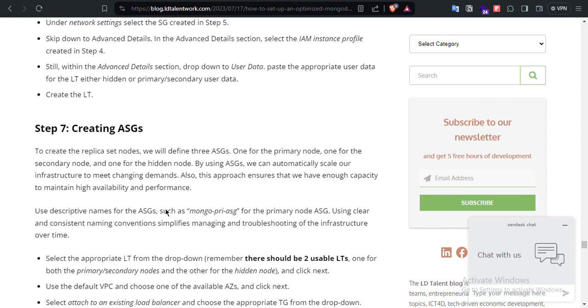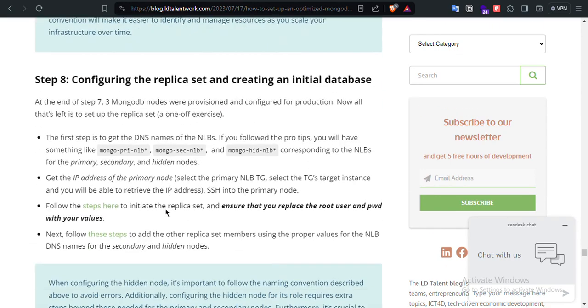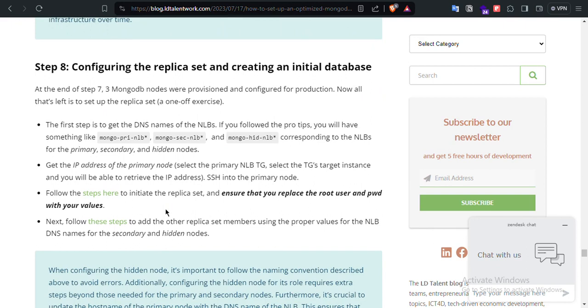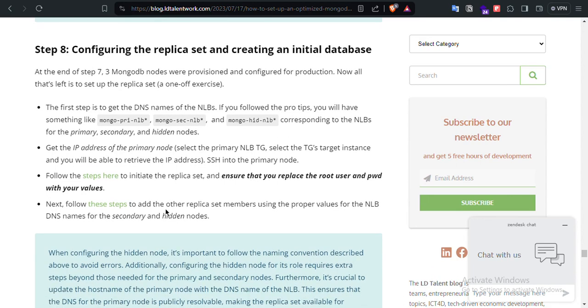Configuring the replica set and database. So we are going to finalize the replica set setup, which involves SSH into the primary node to initiate the replica set and add members. It also includes ensuring public DNS resolvability for the primary node and setting up initial database permissions. Then finalize by testing the replica set performance.